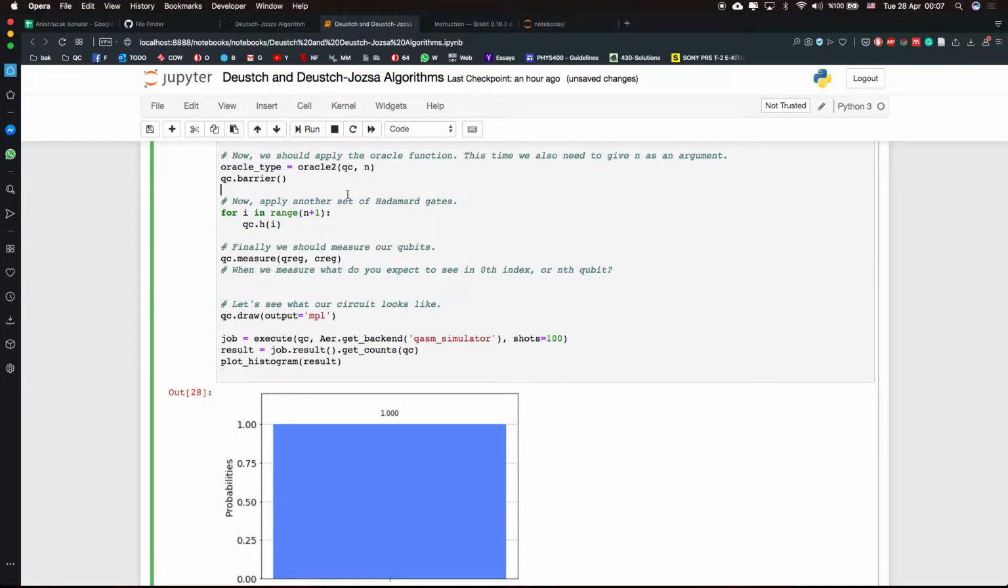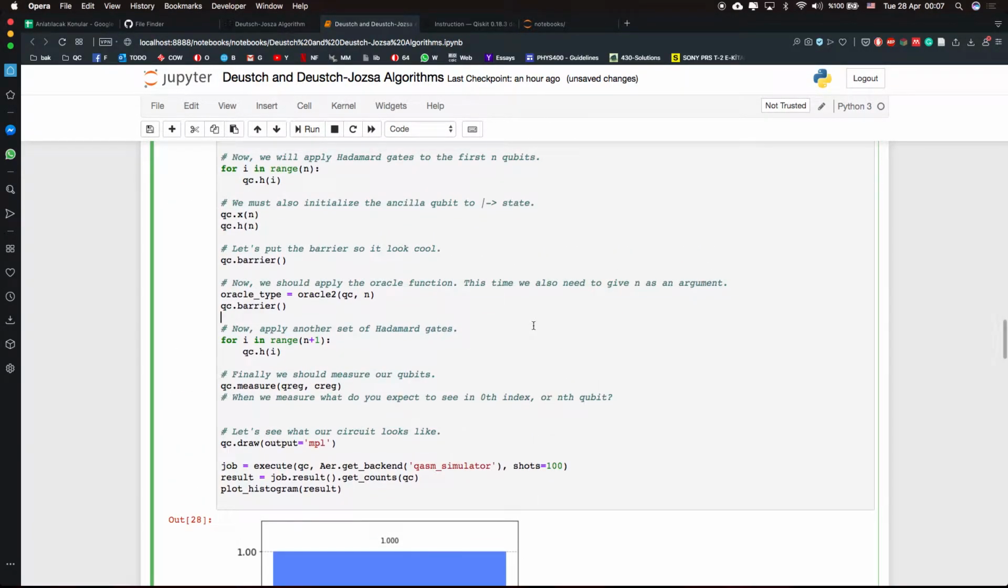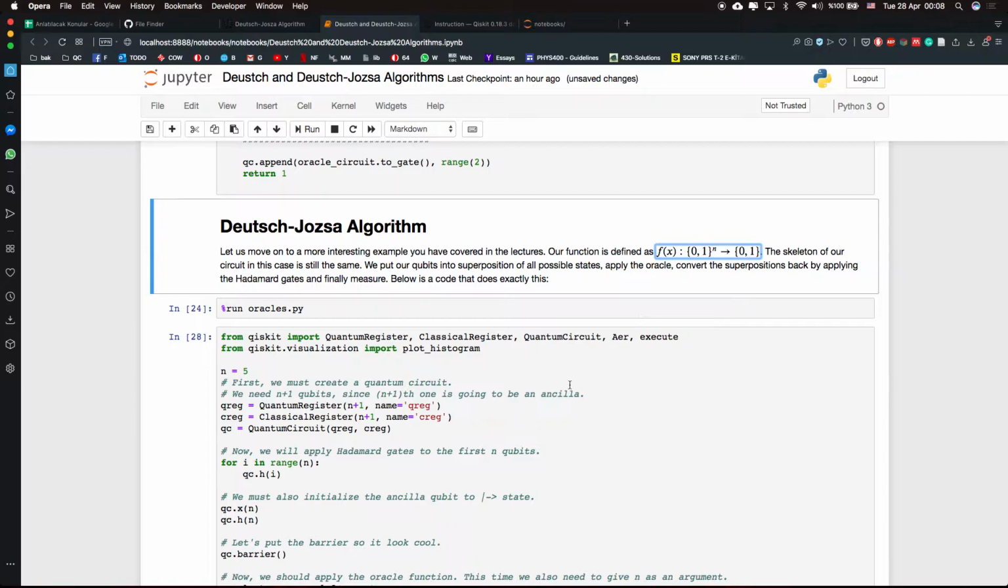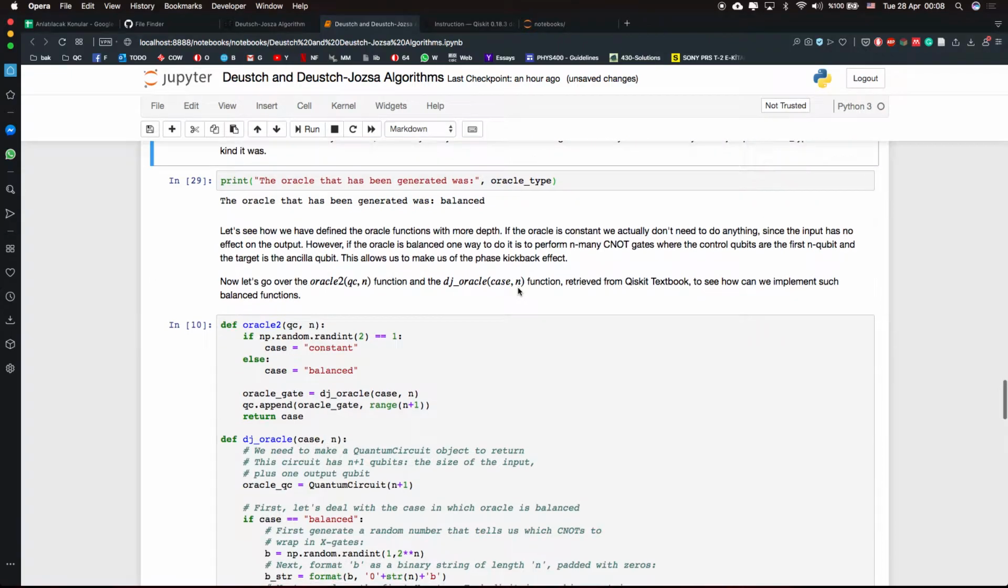Okay, nothing fancy. But the question is, this circuit, there's nothing to it. We apply the same formula over and over again. The thing that you need to learn is how do you write these oracle functions? How do you define a circuit that implements a given function f(x)? Well, like I said earlier, to implement a constant function, you really don't need to do anything. But to implement a balanced function, there is one thing that we can do.